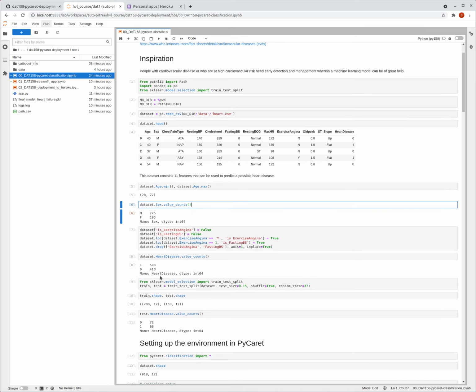So then we can continue to look into how on the target task, how many patients we have with heart disease and how many we have that are normal. So you can see that 508 of them have heart disease and 410 of them are normal. So it's balanced in the target task.